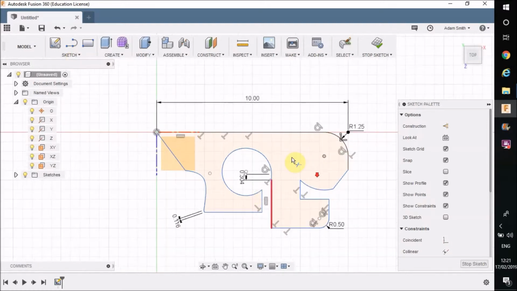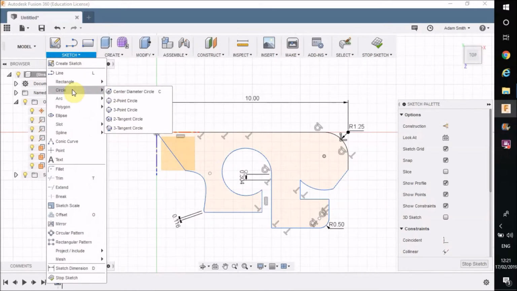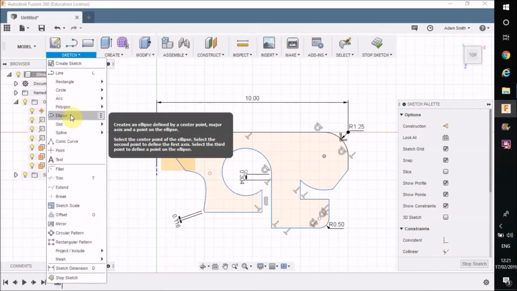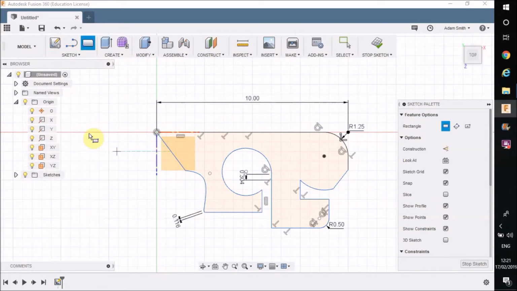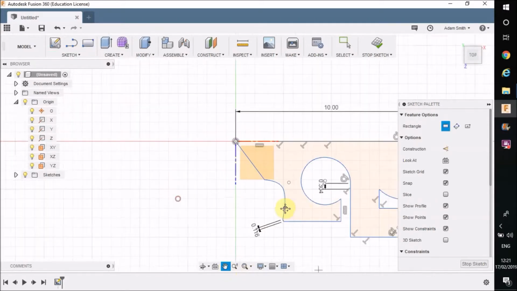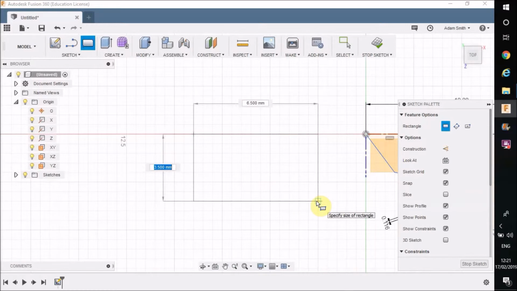As well as drawing things with the line tools, you can also create basic shapes. So I've got a rectangle tool here, or the circle tool, I've got the polygon tool and the ellipse tool, which I'm just going to show you. So if I click on the rectangle tool and click on 2-point rectangle, I can draw a rectangle the size I want.